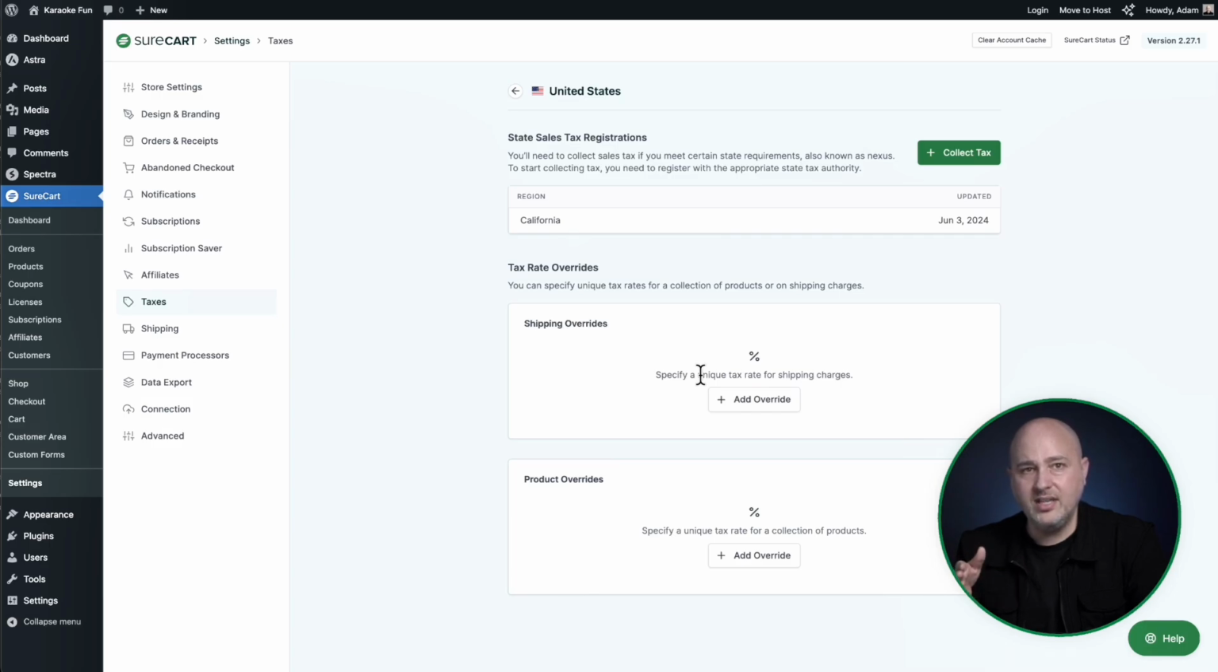So the way it works is you would create a product collection for products that need to be at this different tax rate. Or if you're legally obligated to tax the shipping charge as well, you use this for that too. That's called the shipping override, and then there's the product override.